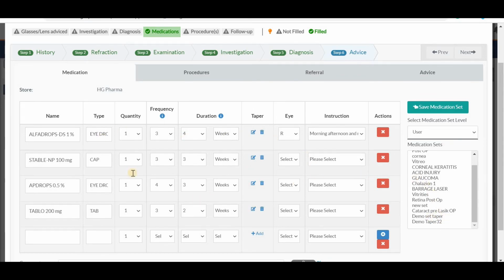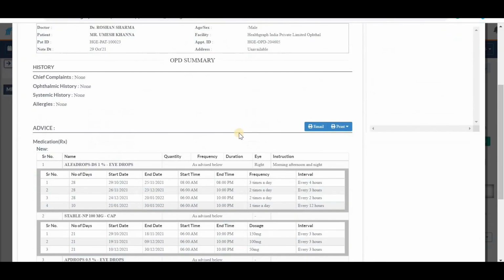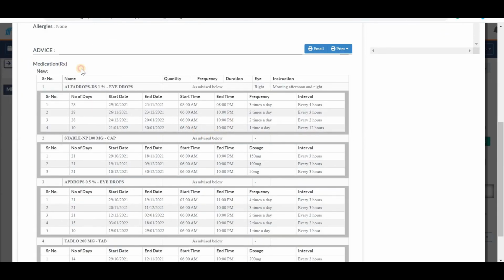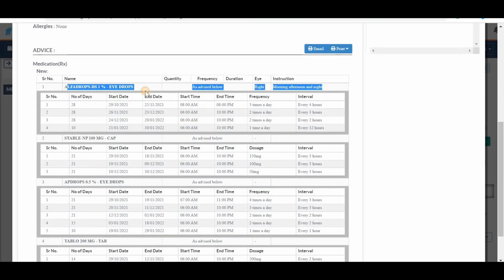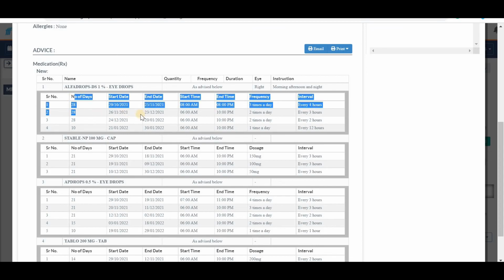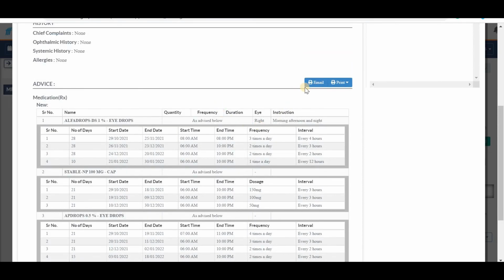So once this is done, we can simply say save the template, and so this is how the medication looks like on a print or preview. So this particular medication, with the start date, end date for timing, and whatever the tapering information that we have added is appearing here. So you can simply take a printout of it and hand it over to the patients.